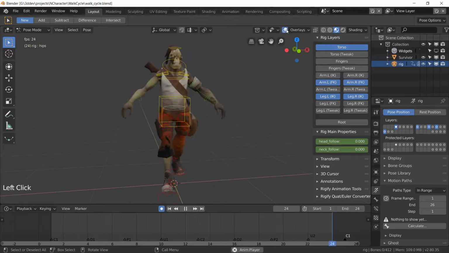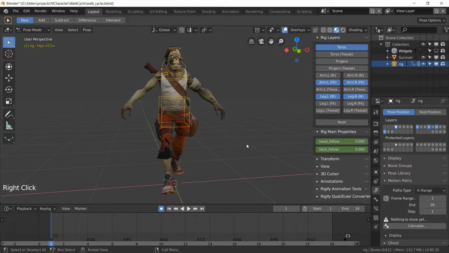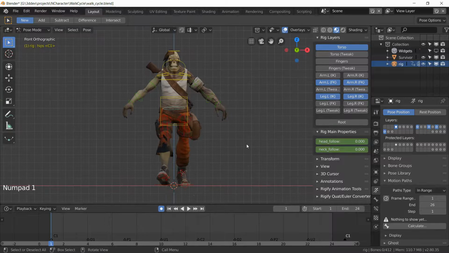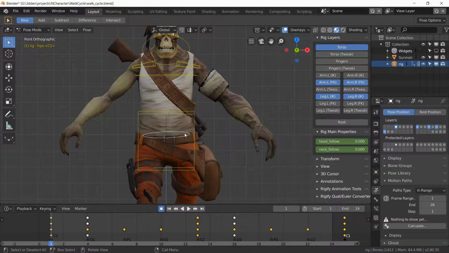So I'm just going to turn on overlays and stop this animation, go to the first frame, turn off perspective, and go to the front view. Now I'm going to select the pelvis control, and what we want to do here is to copy the curve values from this control onto the chest control.